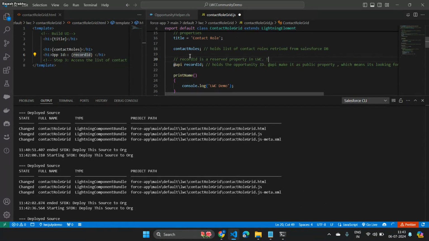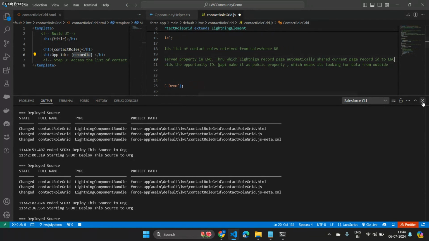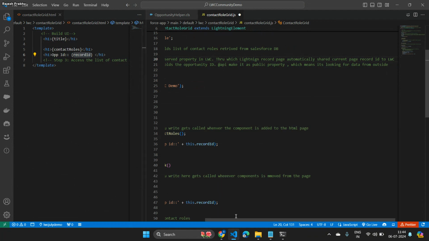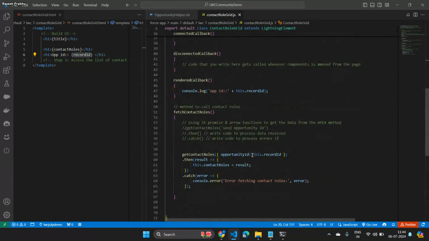Okay, so through which your Lightning record page automatically shares the current page record ID. So this is happening automatically. Okay, so that's the advantage, because that's how the Salesforce LWC framework is built. So I have the record ID, which is what I'm just passing right here.